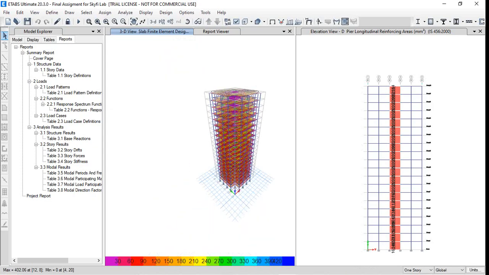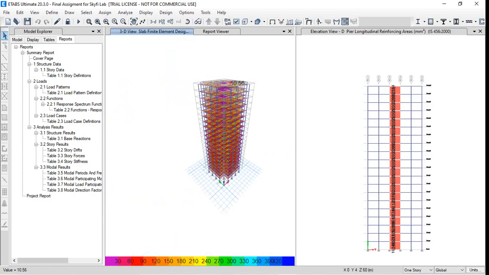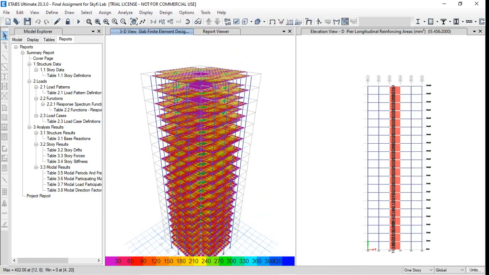Okay. So that ends the design of my G+20 building. Thank you very much.